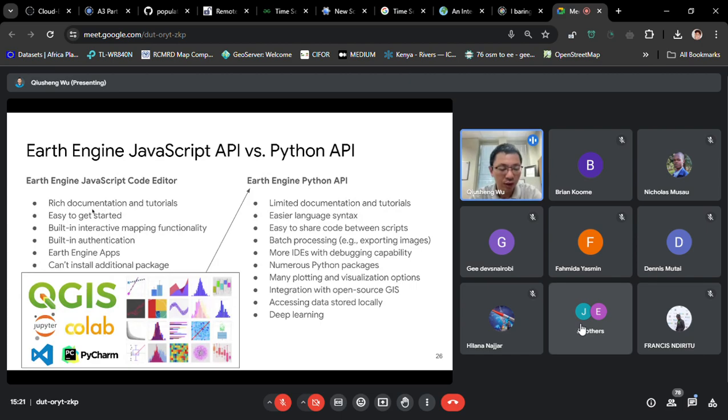The JavaScript API has a lot of documentation. When Google Earth Engine launched, I started using it in 2016, 2017. Most of the documentation was using JavaScript, and there were not many examples for the Python API. And it's interactive. It has built-in authentication, so you just need to log into your account using the browser. You also have the Google Earth Engine app that you can deploy to create web apps that you can share with other people that don't have a Google Earth Engine account.